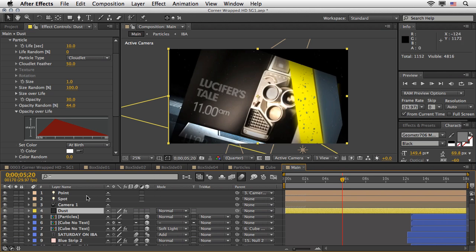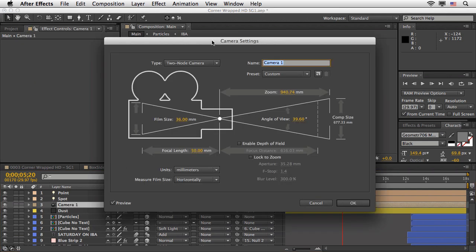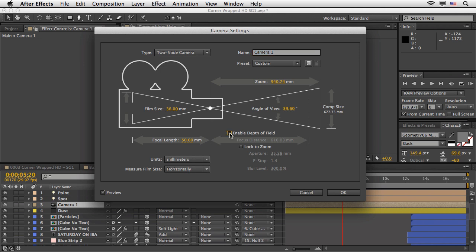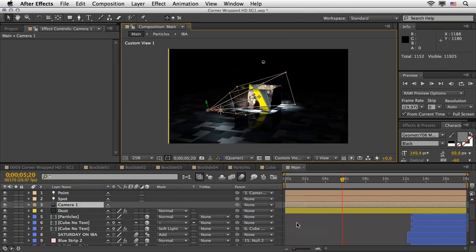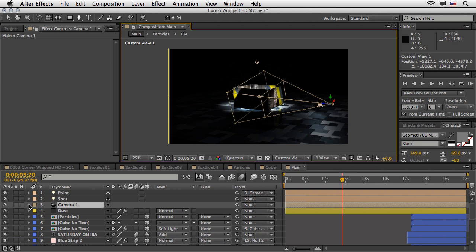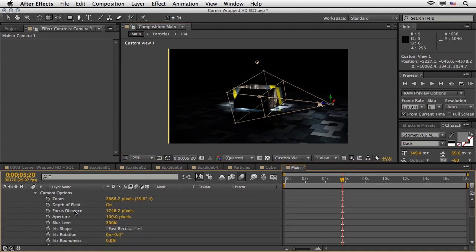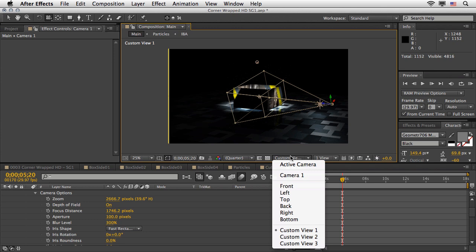Now, on top of this, I also double click the camera that came with the template and make sure to enable depth of field. Here I set the focus distance to this number, and if we look from custom view 1 once again, we can see that if I take my camera here and open up the settings for it, we have a focus distance, and I'm referring to this rectangle here. When I change it, I actually change where the camera focus is. So just make sure to place it on the plane of the cube. The cube itself is not moving, the camera is moving here.